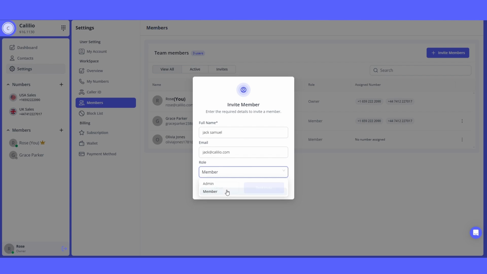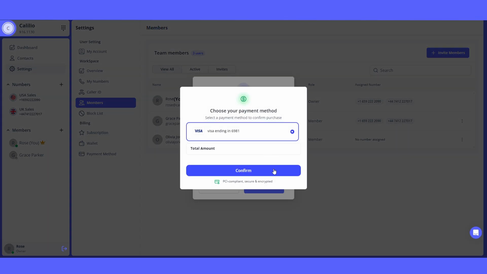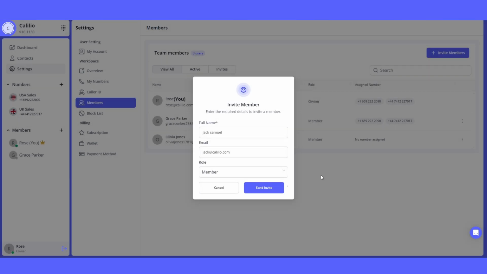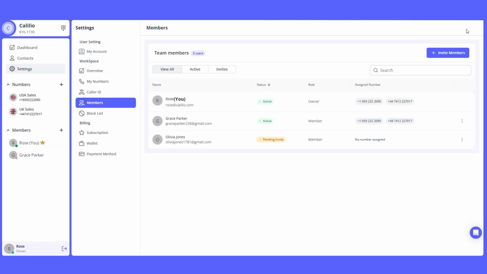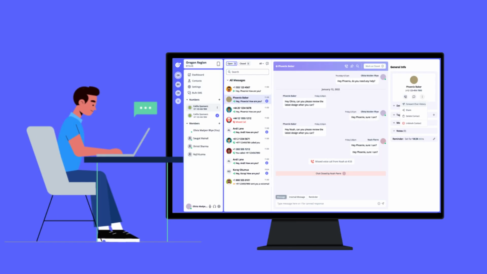Assign a role, admin or member. Choose the role as per your requirements. Then click on Send Invite. Make the payment to confirm the invite sent. Once the member accepts the invite, they will be able to log in with their individual email to your Calilio Workspace.